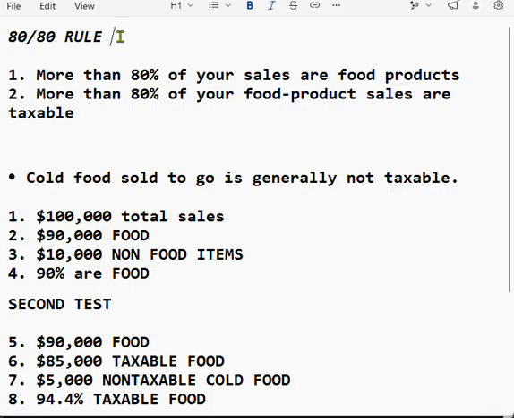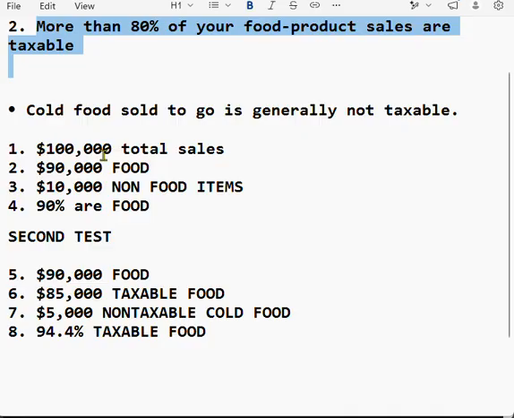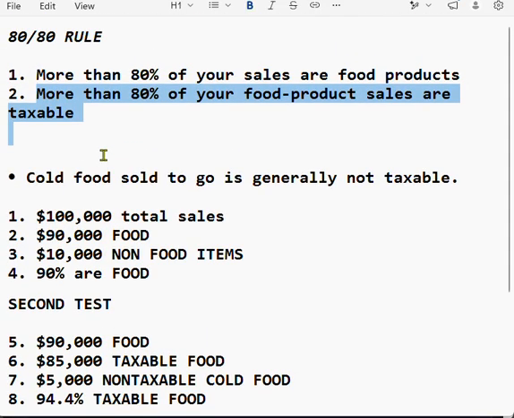Don't think that if you pass the 80/80 rule, you can tax everything. Don't go with that. Look at your situation. Calculate your sales: if more than 80% of your sales are food products, and more than 80% of your food product sales are taxable. The normal situation is cold food to go. Generally, and I have to really stress the word generally, no tax. There's not a tax on it.